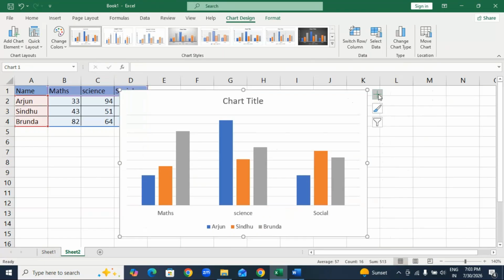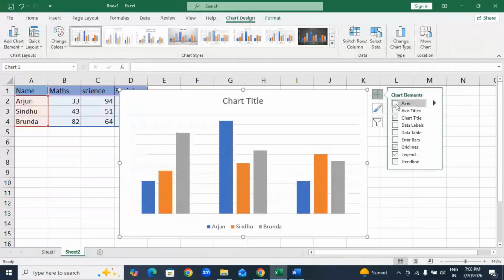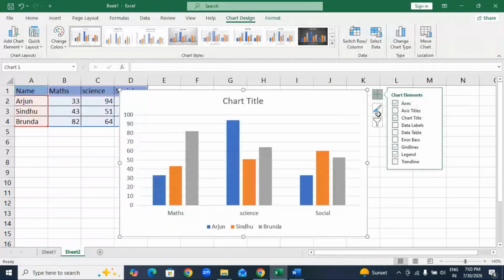What are chart elements? We can add, remove, create, delete, and change the chart elements such as the title, legend, grid lines, data labels. All these options we have in the chart elements. So click on that. Say now, untick these options. See now, it's going to remove the options.